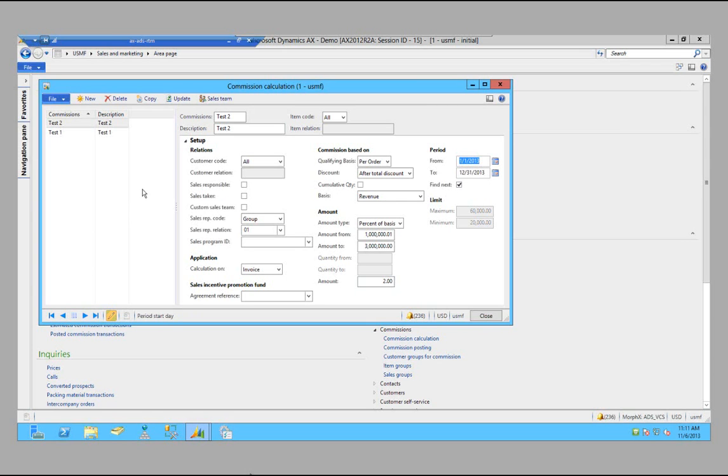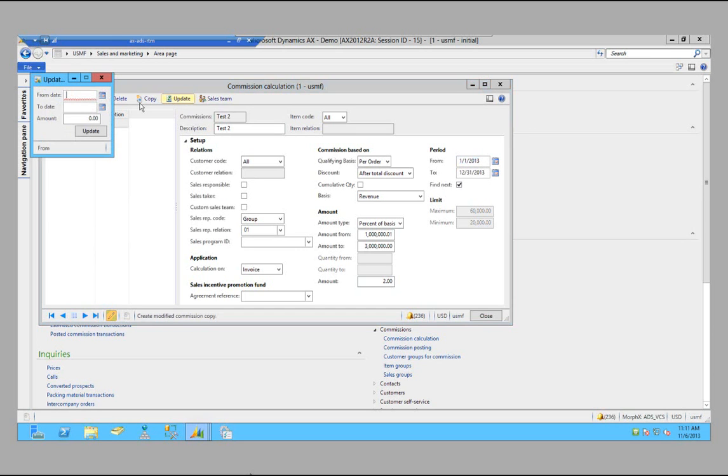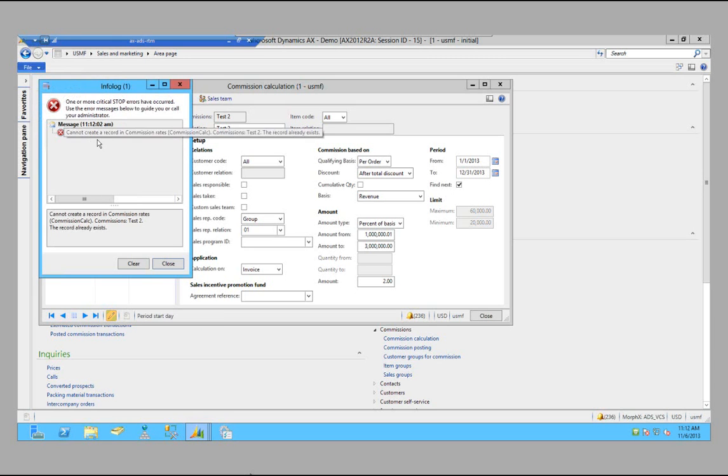I do want to point out we've added some other fields to make life a little easier around managing these calculations, since they are kind of a manual process to set up. We have the update option here, which basically just requires you to change the date and the amount. So if I want to set up next year's commission structure, I can do 1/1/14 to 12/31/14, and we're going to keep it at 2%. I hit update, and we see a little error.